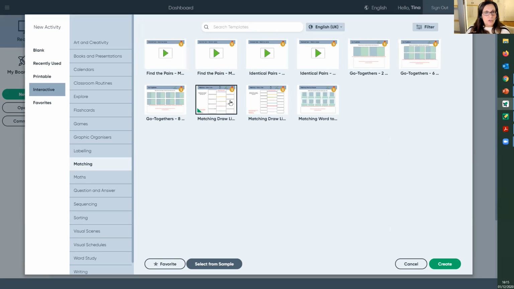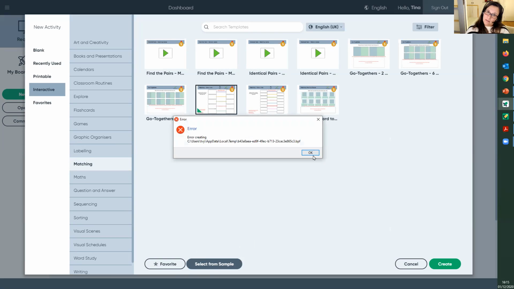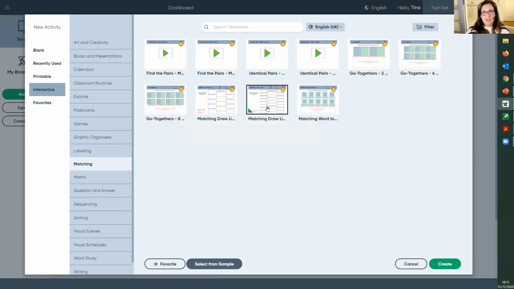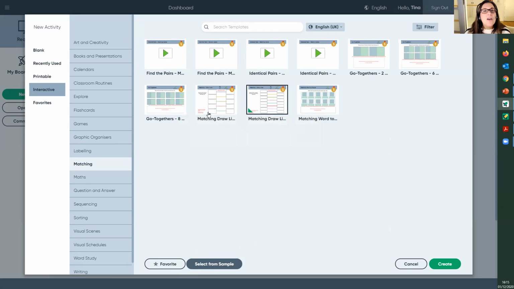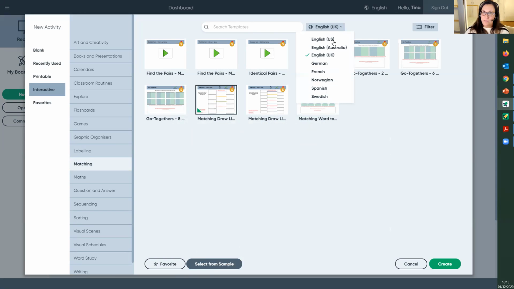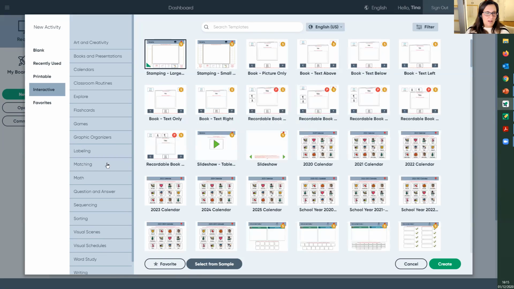So I'd like to do a matching where I want to draw the line. If I want to check out how it works, see what it's like in action, I can select from sample down here. And what that's going to do is give me an error message. Okay, let's try another one and see if we're going to get that. I'm having some kind of problem. So I should be able to play and it will show me from sample. Let me go because I have a feeling, and I apologize for that.